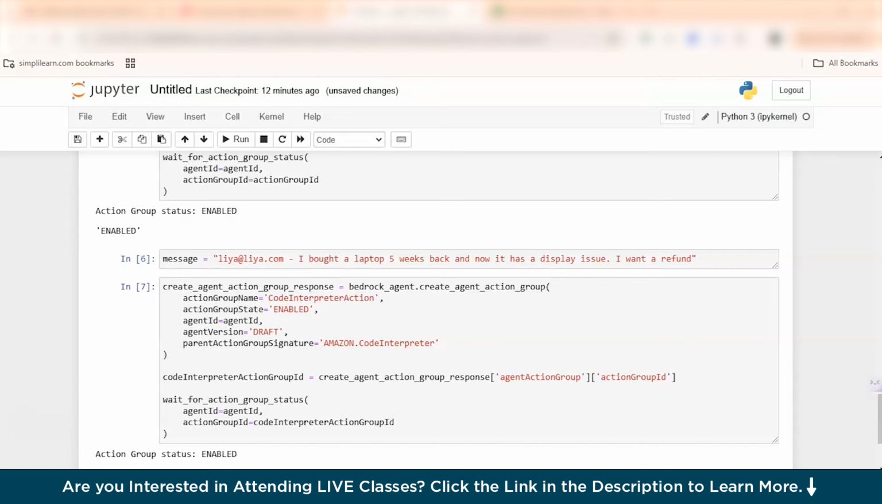So the function over here, create agent action group, is called to create a new action group named code interpreter action. An action group defines a set of tasks that an agent can perform, and in this case, it enables the agent to execute Python code using the Amazon Bedrock's code interpreter feature.